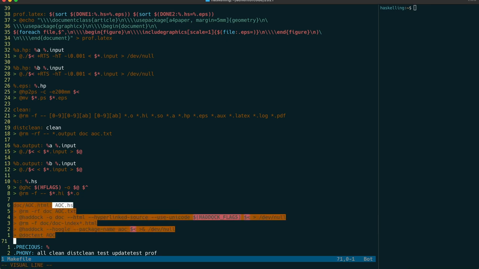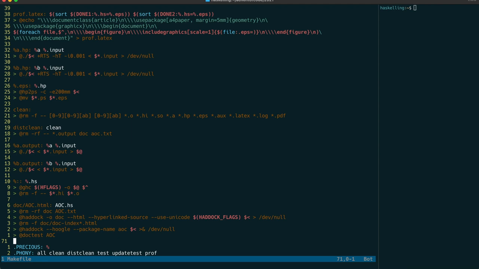Lastly, we have the rule that generates the documentation using Haddock and also runs the unit tests masquerading as examples in the documentation. This is followed by two special make rules. Precious tells make that it shouldn't remove files matching that pattern unless really asked to directly, and Phony, as I mentioned before, tells make that these rules are not file names, so should not look for them.